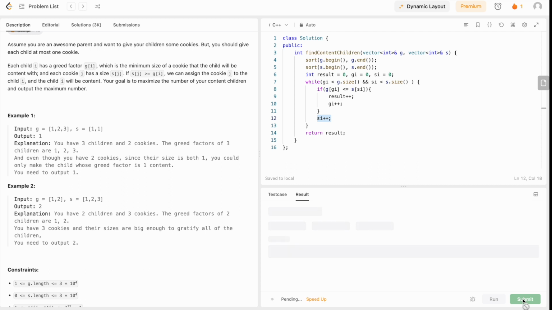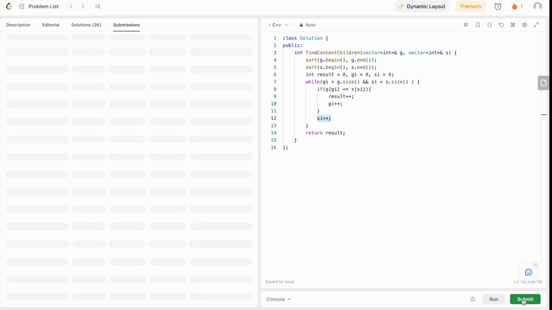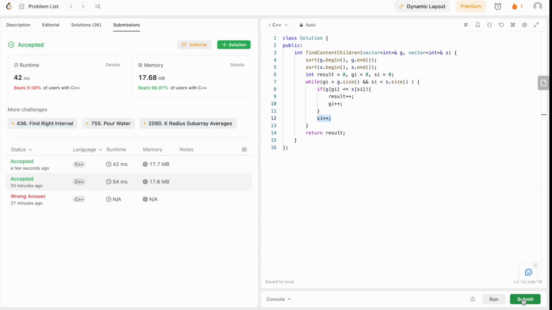Let us run and see what it gives. Nice, we have everything green. This was my approach to solving this.